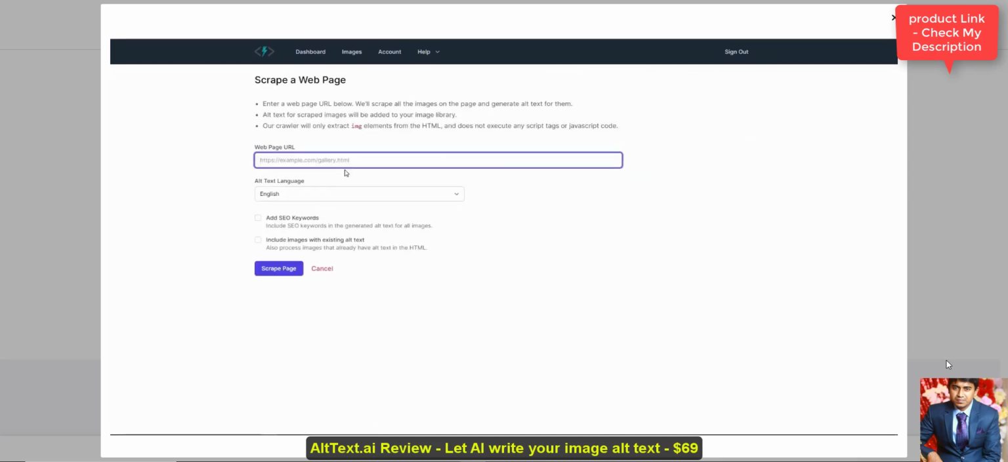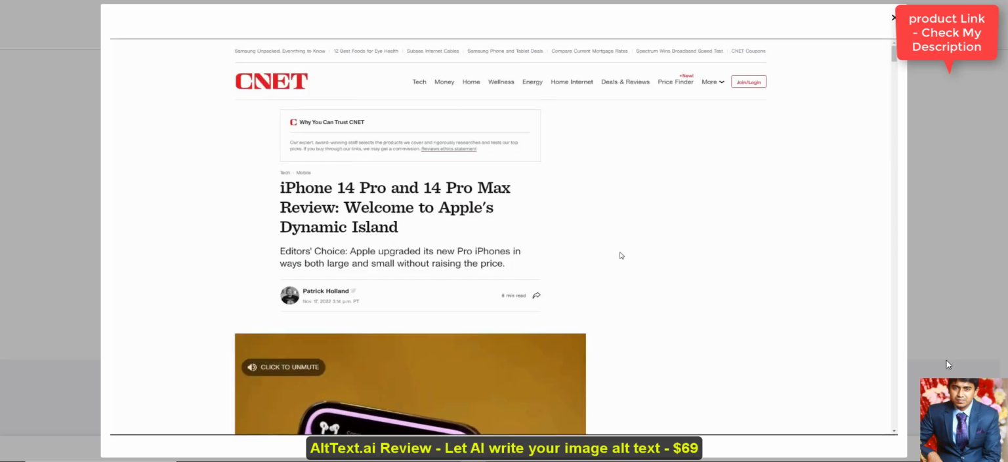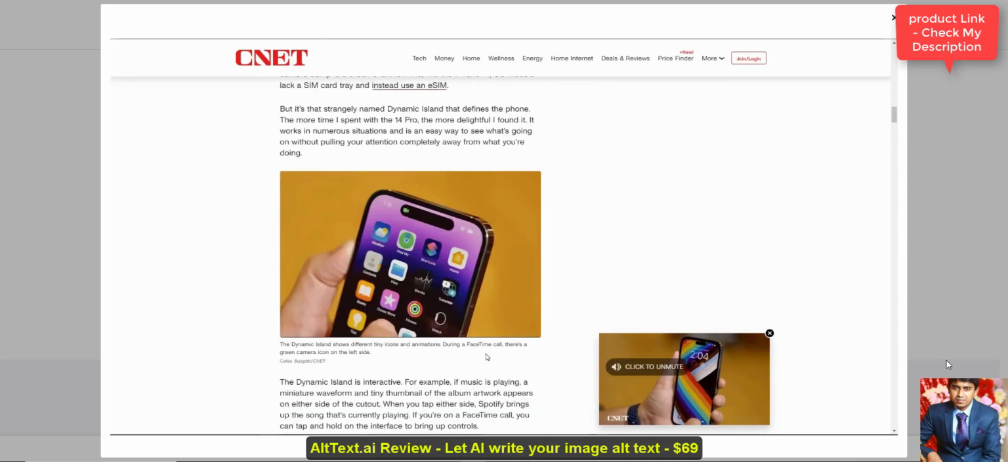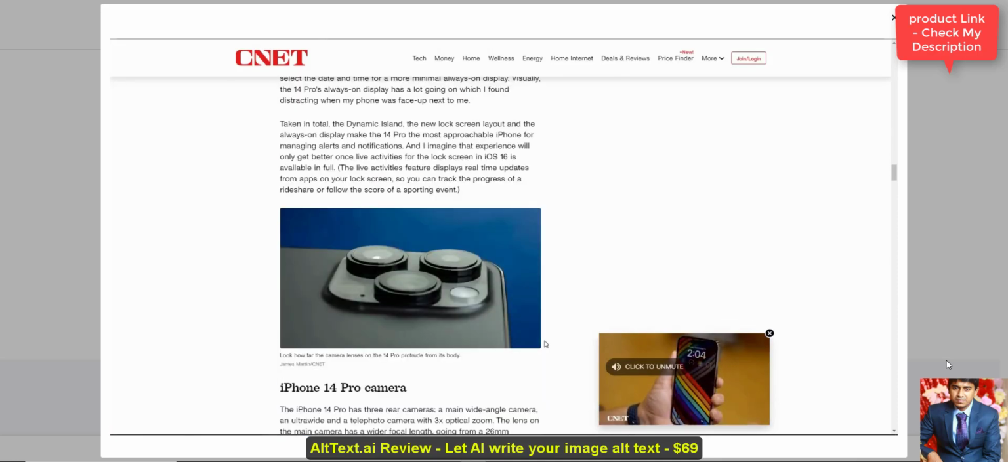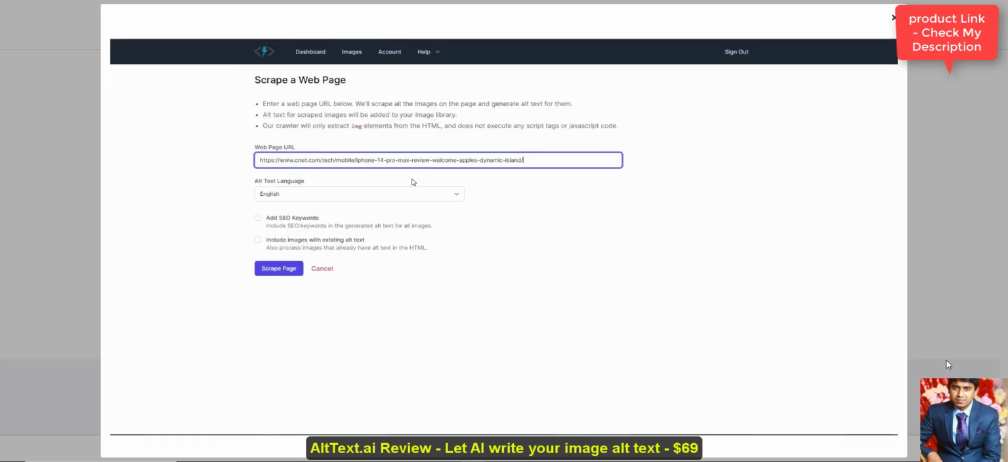Then you have to provide the URL. So I have opened an article from the web from CNET. As you can see on this page, there are multiple images, so let's scrape all these images. All I have to do is copy the URL of this page and then paste it in this URL box.